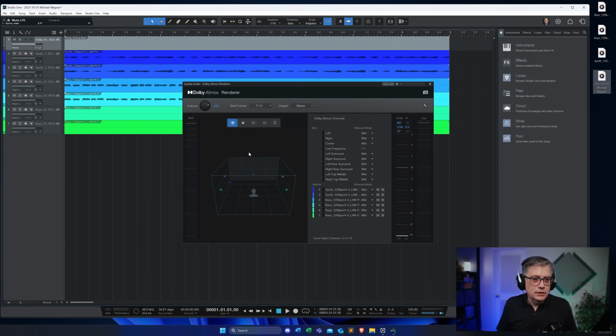I have the renderer here. I have the individual objects here. I have the bed here. And everything is set up exactly the way it's supposed to be set up. Now, in case you're wondering why there are 6 objects now, I only had 3 tracks. That is because these were actually stereo pairs. So it converted the 3 stereo tracks into 6 individual objects. That's everything there is to it.